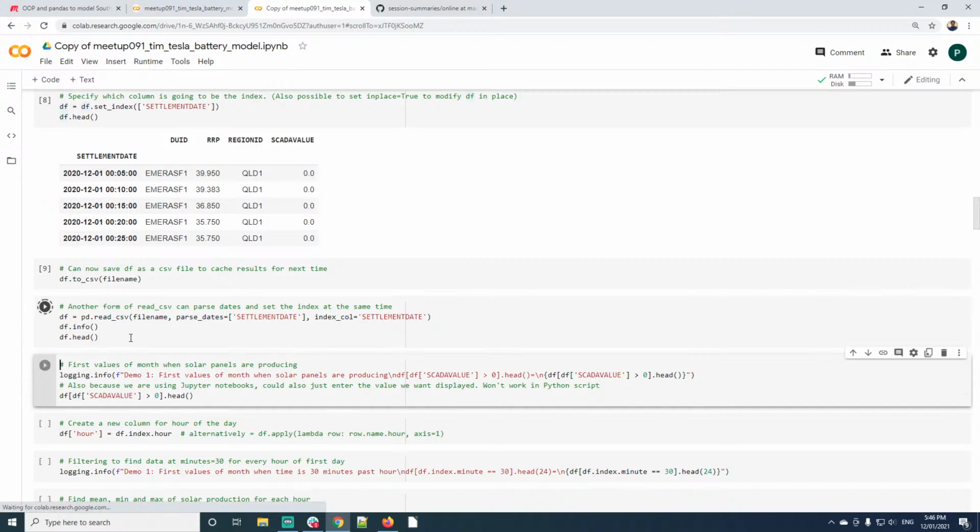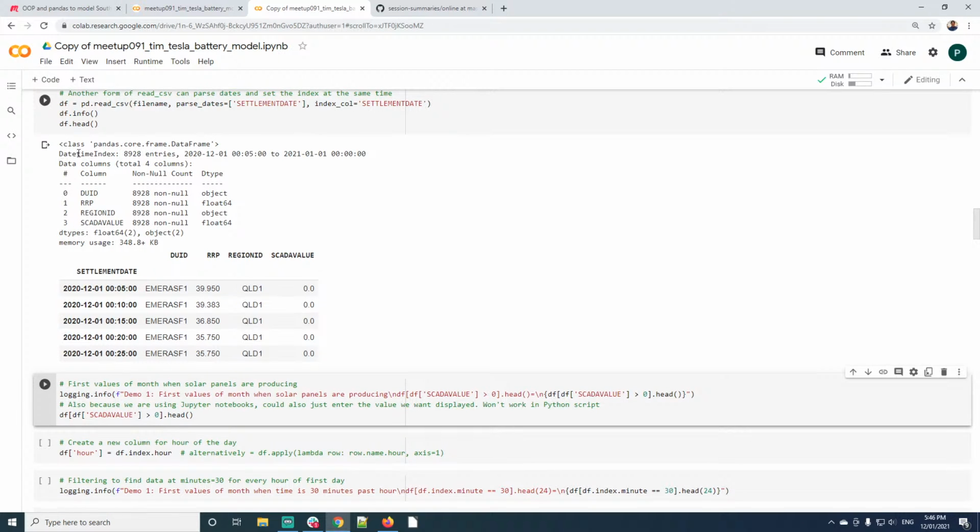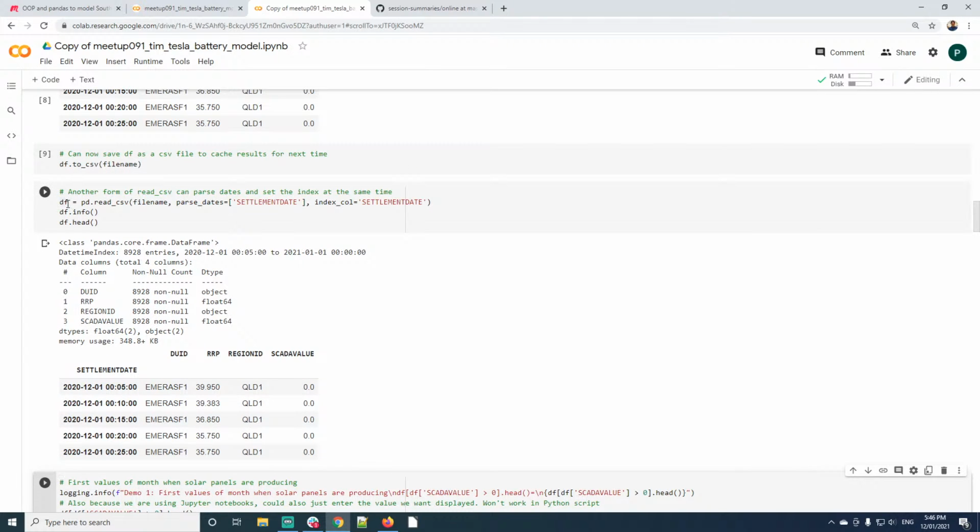So if I run this, I'm using the same variable again, df, so it's going to replace all the data we had in there before with what it reads out of the CSV file. It's going to give us the info from that, which is we've got 4 columns here, text, number, and we've got an index that's in a date time format, and it tells us that that's going up from 5 minutes past midnight on the beginning of December up to midnight on the 1st of January.